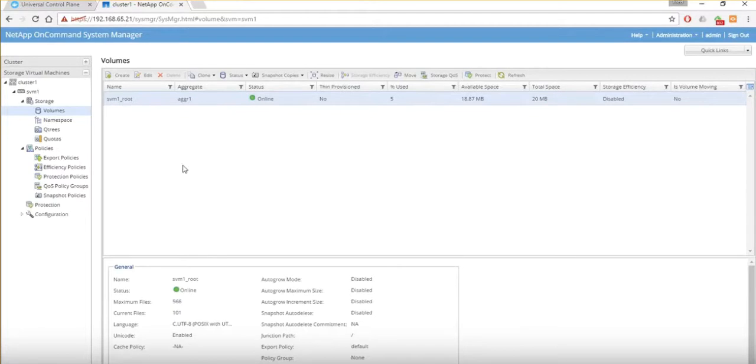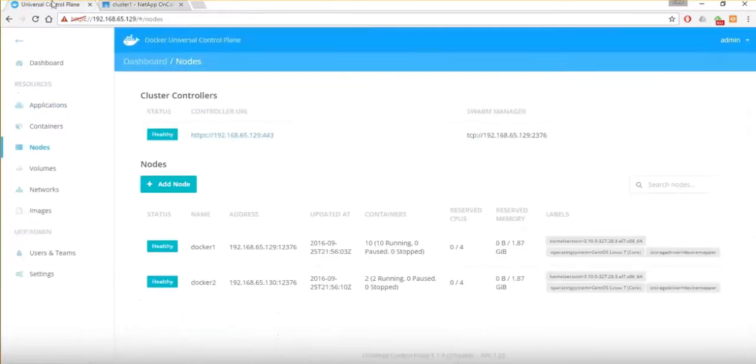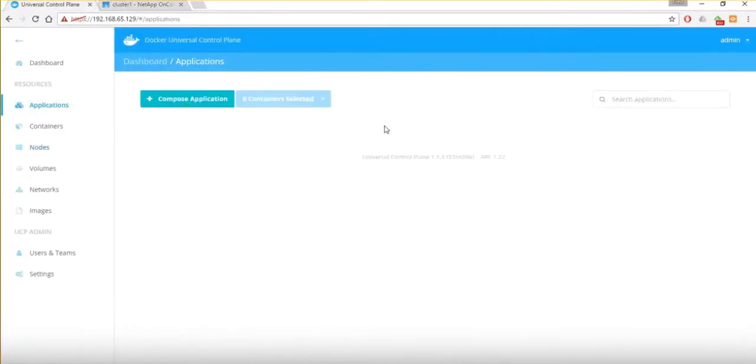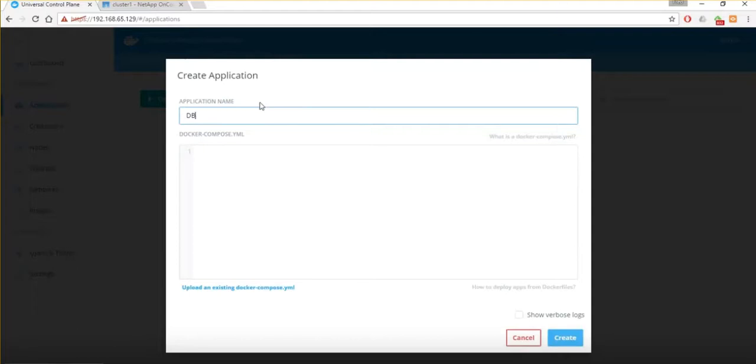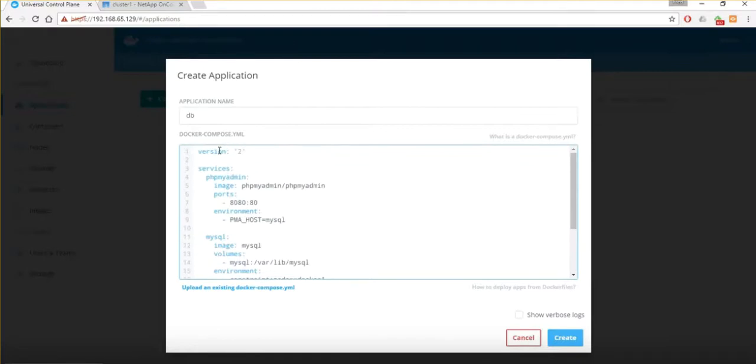So we will create an application that will create a Docker volume in this view. So let's create the application. The application will be named DB, and the configuration is here. I'll copy paste it. So this application is composed of 2 services, phpMyAdmin service and MySQL service. phpMyAdmin service will be used to create some stuff in the database. phpMyAdmin web interface will be accessible on port 8080.